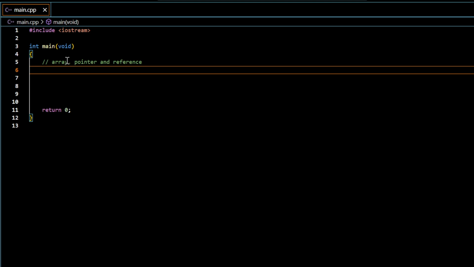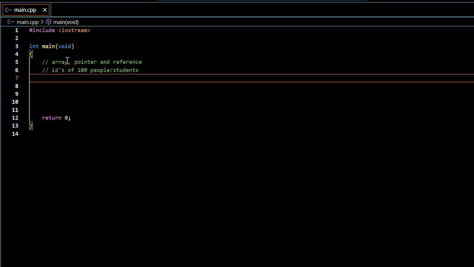If I want to store a large number of pieces of information of the same type, for example, IDs of, let's say, 100 people, or 100 students, suppose the ID is a whole number, such as 101, 102, and so on.